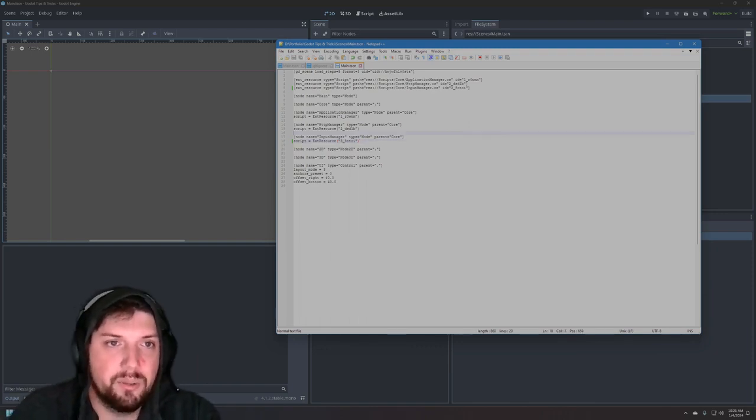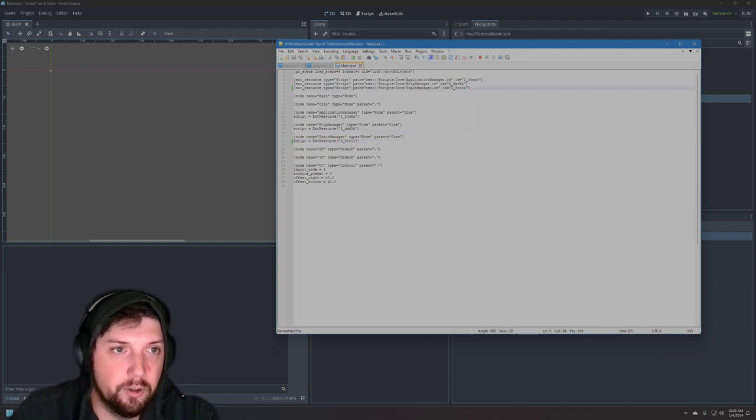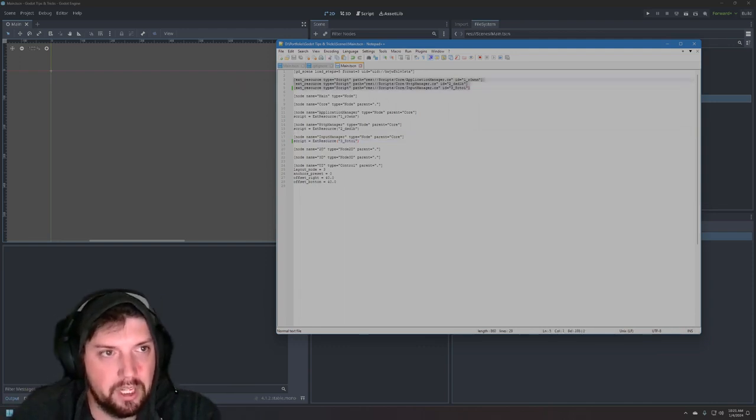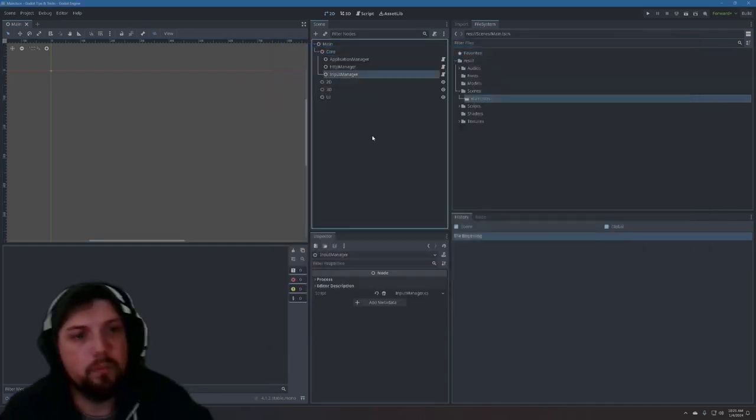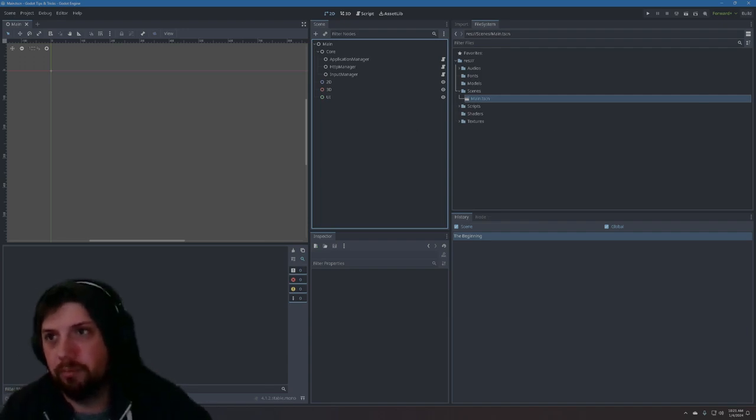But this is an easy way to fix a scene that's not able to load correctly, and it should remove that error and let you reload the scene. So hopefully this helps, and hopefully you don't run into the same frustration I did.